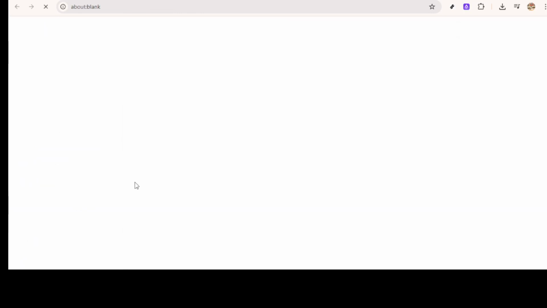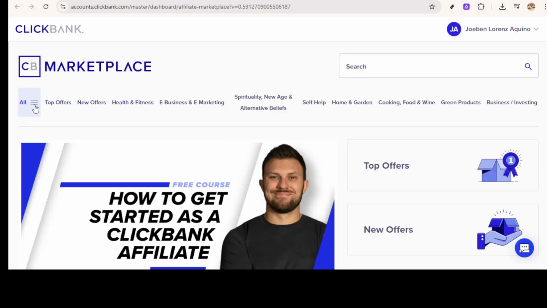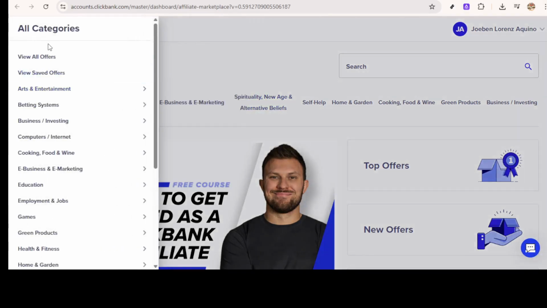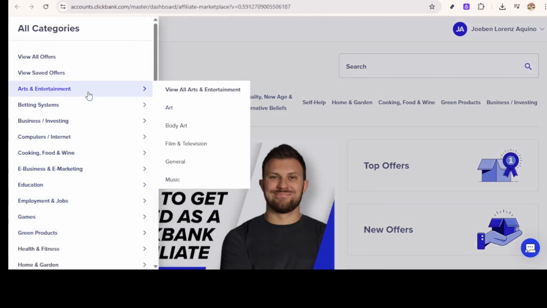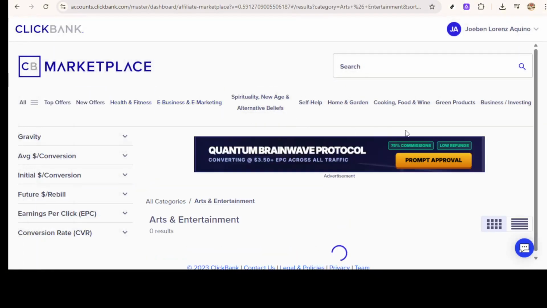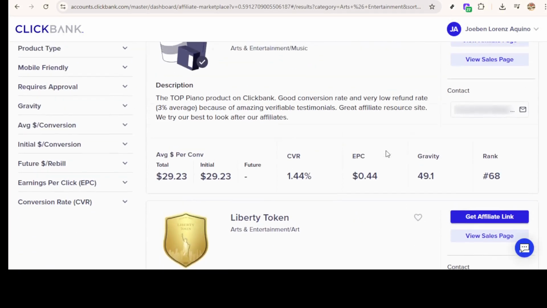Next, click on Affiliate Marketplace. This is where affiliates browse products, compare performance indicators, and choose what to promote. Give the page a moment to load. It often pulls a lot of data. Once it appears, you'll notice each offer shows a snapshot of key stats, including the initial sale conversion and the average gross conversion.